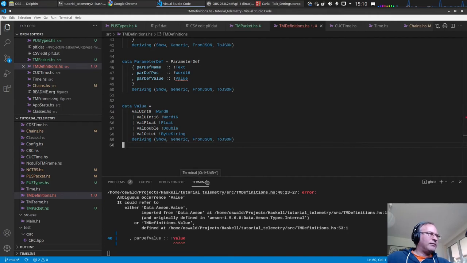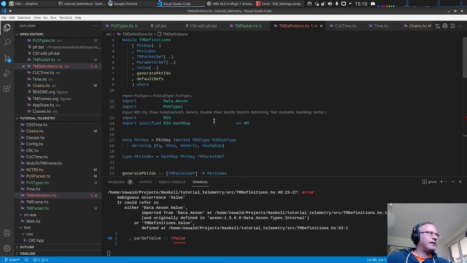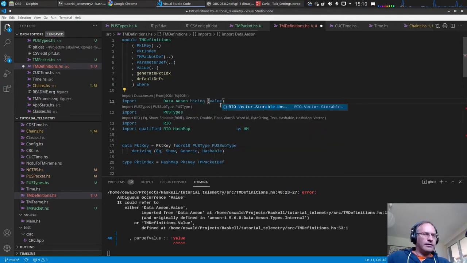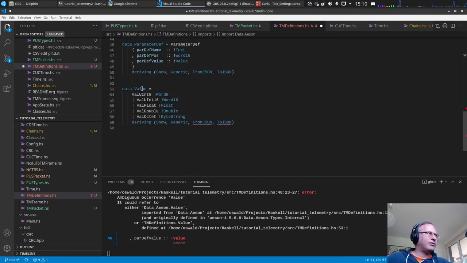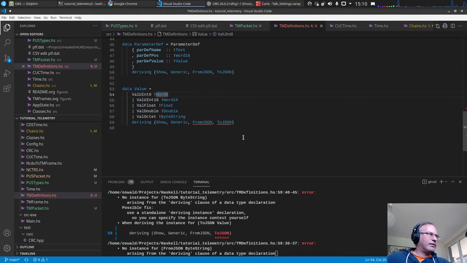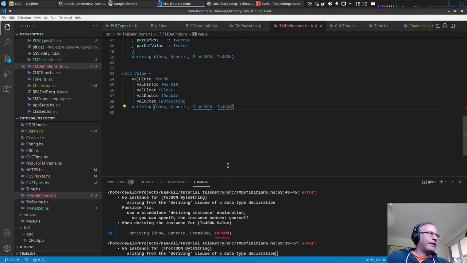Yeah, then we have the problem with the value, so let's hide that. We have JSON, which has a type called Value, Aeson has a type called Value, and we have also a type called Value. And this is one of the nasty things. It's understandable. As you see, no instance for ToJSON ByteString, because JSON is a text format and ByteString is a binary format, so you cannot reliably transmit the byte string. So we need to get around this somehow.